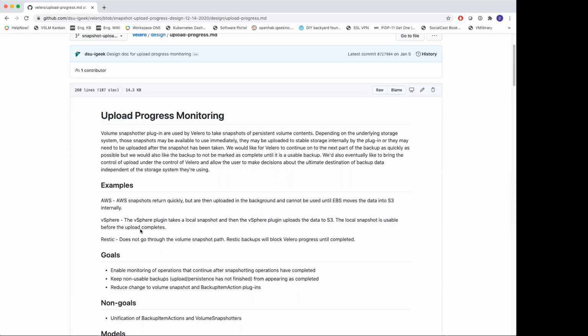vSphere is similar because the plugin uploads data into S3 in the background. It will actually be usable right away because we can use the local snapshots. But if you were to have a storage catastrophe during that time, the Velero backup would show as completed, but it might still be uploading in the background.